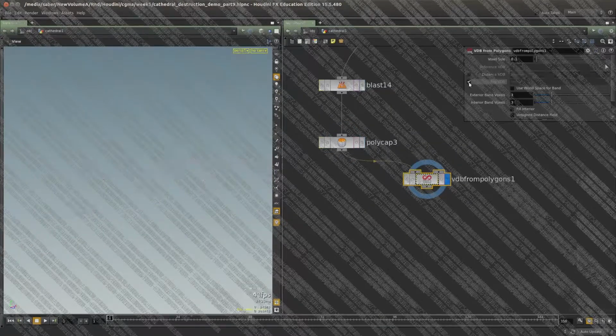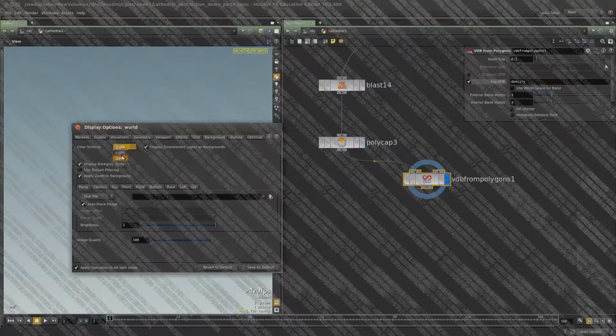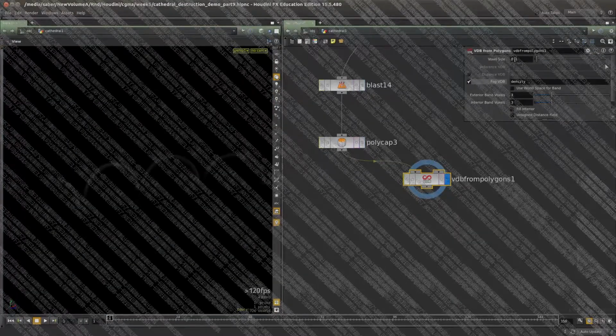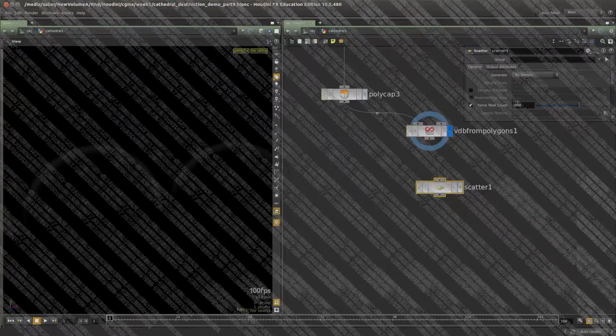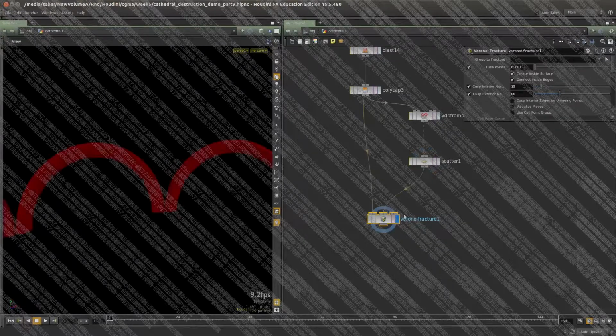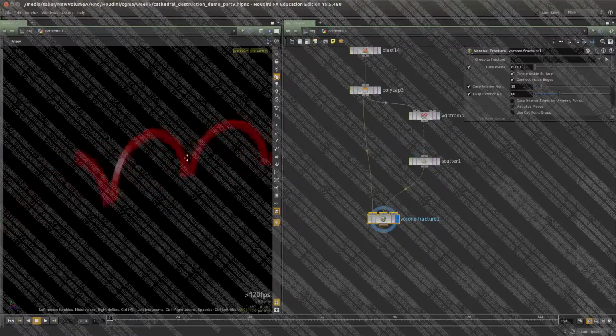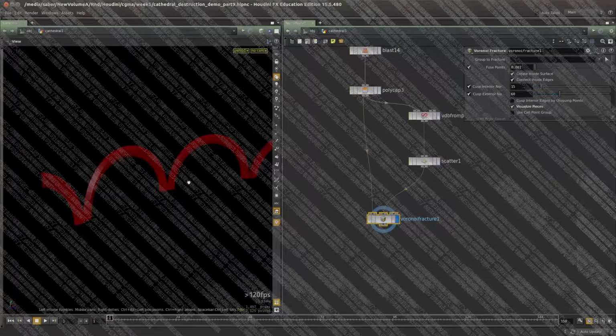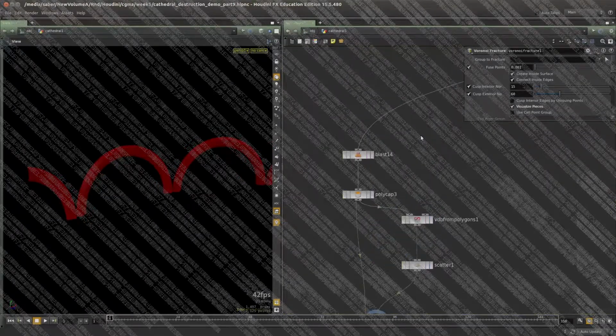I want to convert these guys to a volume, and I'm going to change the viewport to dark so we can see them. We can increase the volume resolution if you want to, and I'm going to scatter some points. I don't need to increase it, and I'm going to scatter 100 points. Okay, and I'm going to put down a Voronoi fracture. And so if I click visualize pieces, I don't see the thing.